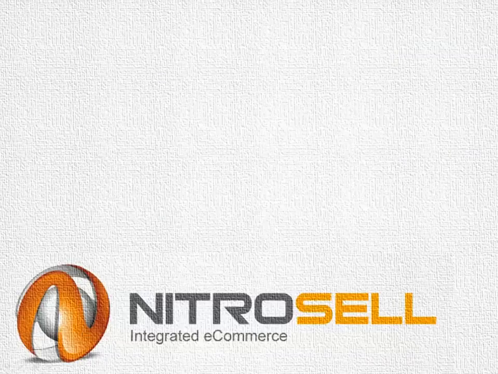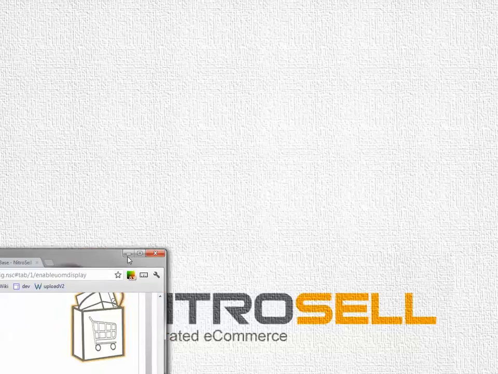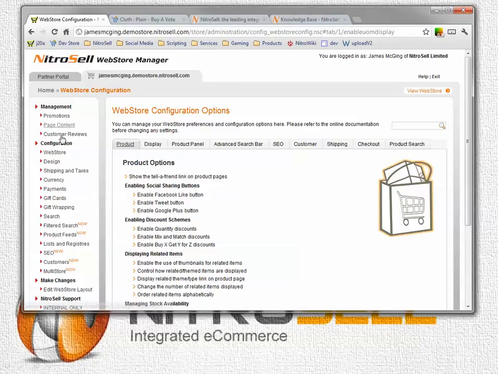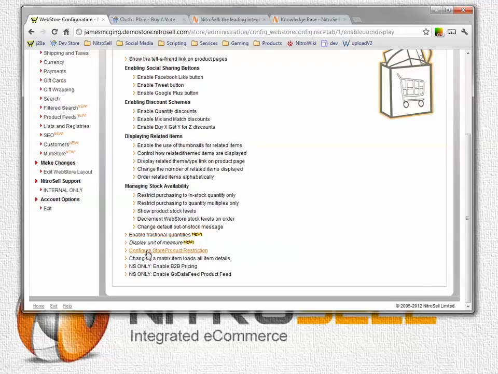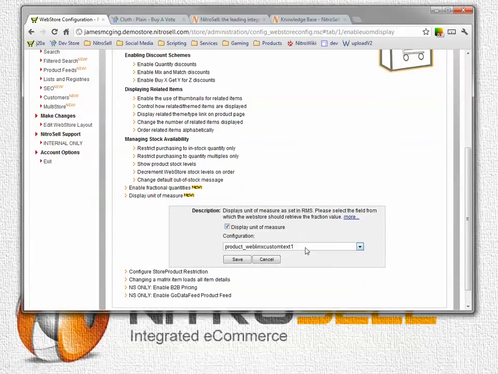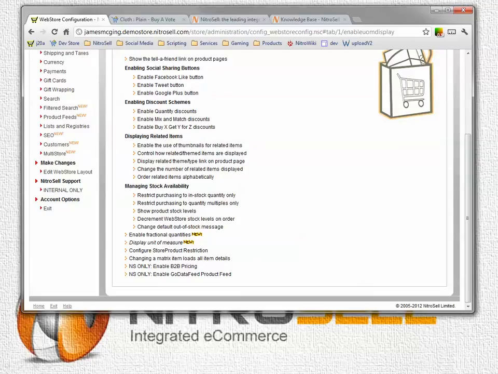Once we have synced with our store, we have to tell the store how to use the units of measure. We do this in our WebStore Manager. In the WebStore Manager, you'll find under Configurations WebStore Product an option called Display Unit of Measure. If I click on that, I get a little box which I need to tick and then tell the WebStore Manager which Web Links Custom Text field I put the units of measure in. In this case, it was Web Links Custom Text 3. Press Save, and the web store now knows where to look for the units of measure for your items.